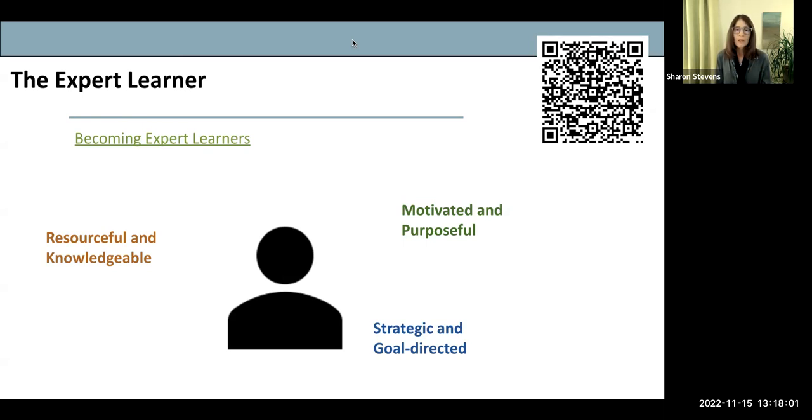You want them to be motivated and purposeful in how they engage and very strategic and goal-directed. So I saw a lot of commonality between what Universal Design for Learning principles are trying to do and what you and the parent centers do. And so I wanted to go ahead and put that in here. There is this QR code that will take you to a website that also provides additional information. There's text there. You can also read that text through audio. And there's also videos that describe a little bit more about what that expert learner is.